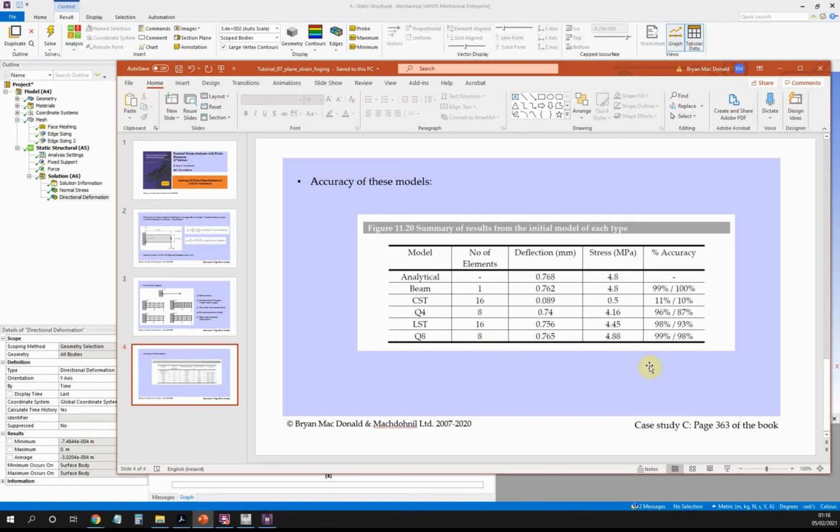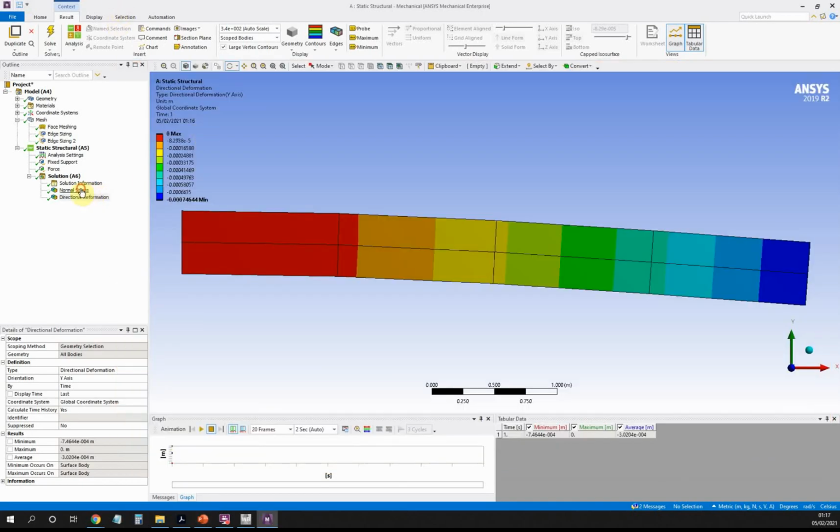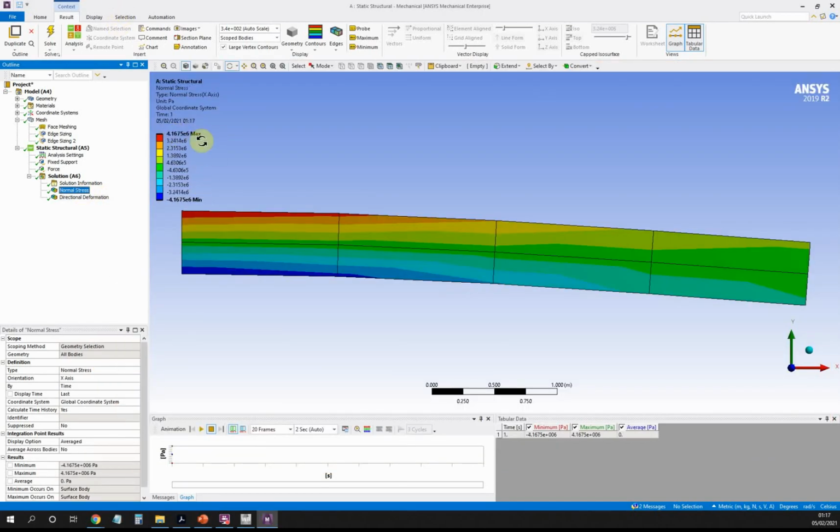If you look at the constant strain triangle, it was giving me 11%. The linear strain triangle was giving me 98%. The Q4, which is the one I'm looking at now, was giving me 96% and 87%. So 4.16 in the book. Stress here 4.16. So again, I'm getting more or less the same results that are in the book.